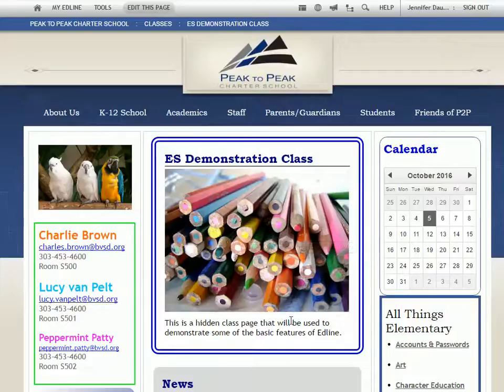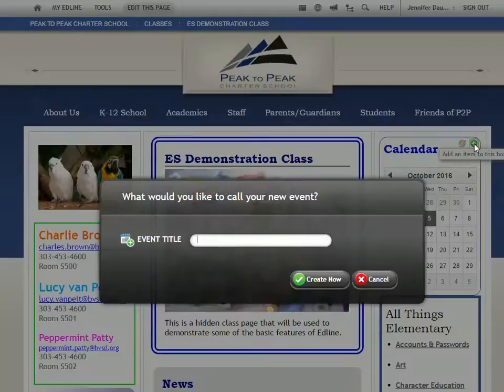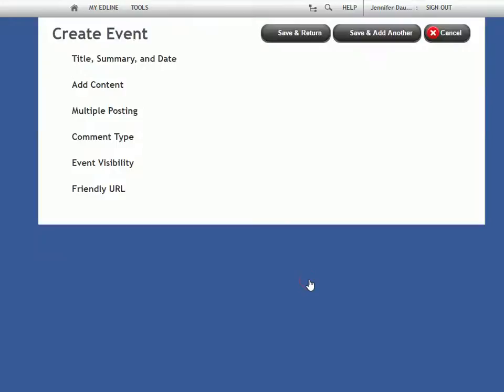Let's look at adding a calendar item directly from your main class page. When you hover over Calendar, there's an Edit in Calendar View, or there's Add Item to this box. So to add a calendar item, just select Add Item to this box. Class Project Due. We'll create that item now.